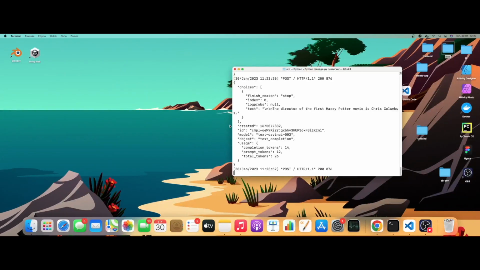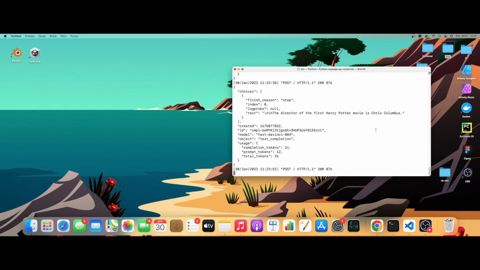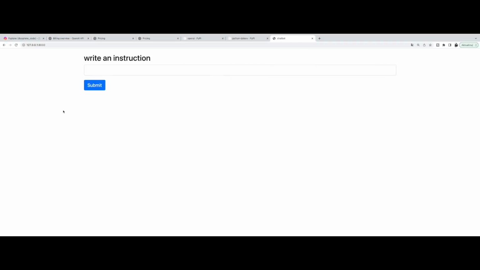All right. And the director of the first Harry Potter movie is Chris Columbus. All right, this is working. So what we need to do next is actually to grab this text as the response and pass it to the template so we can actually display it in the template down here below. So this is going to be pretty easy.